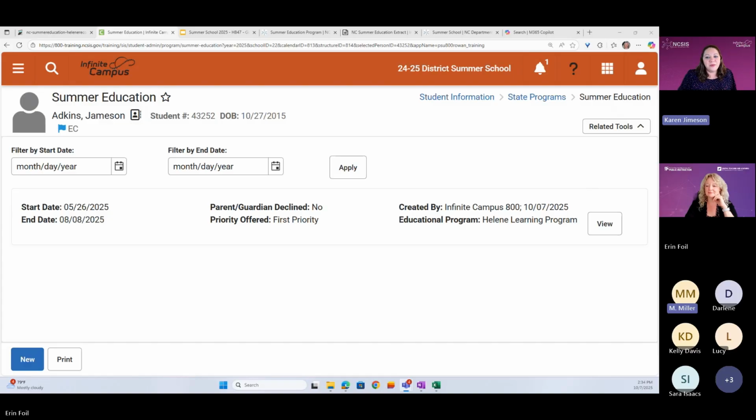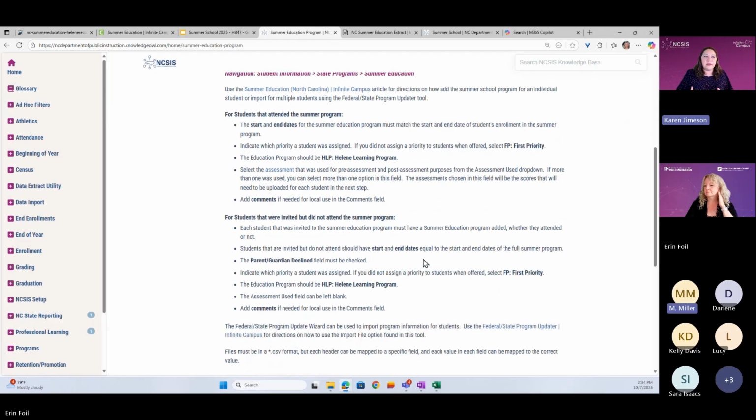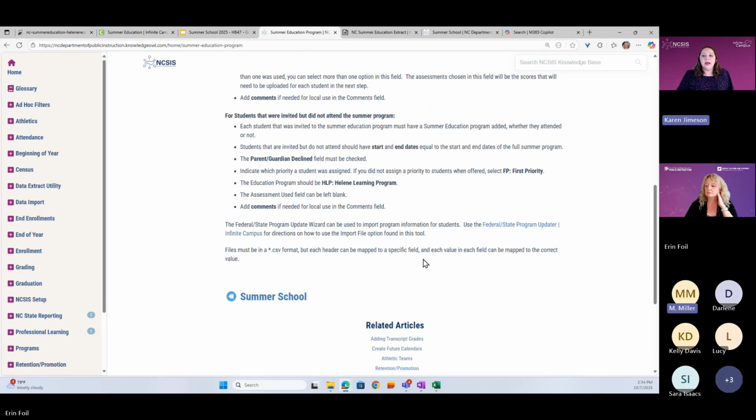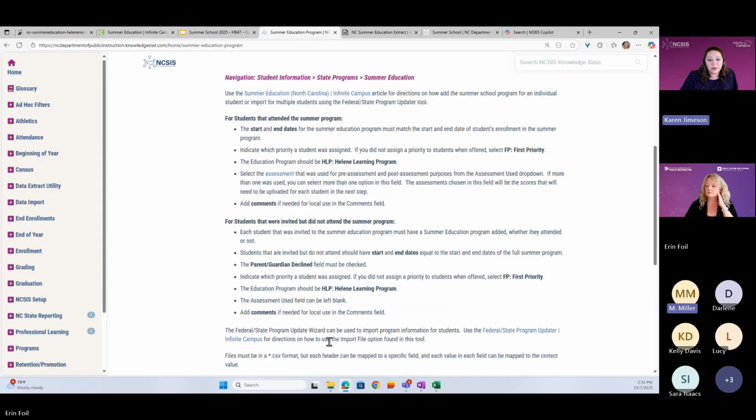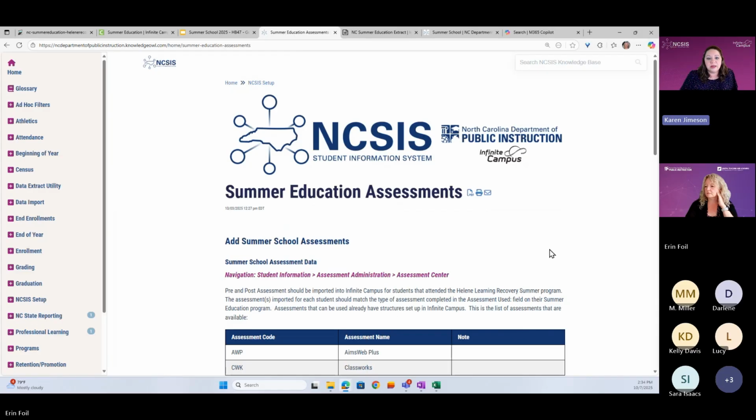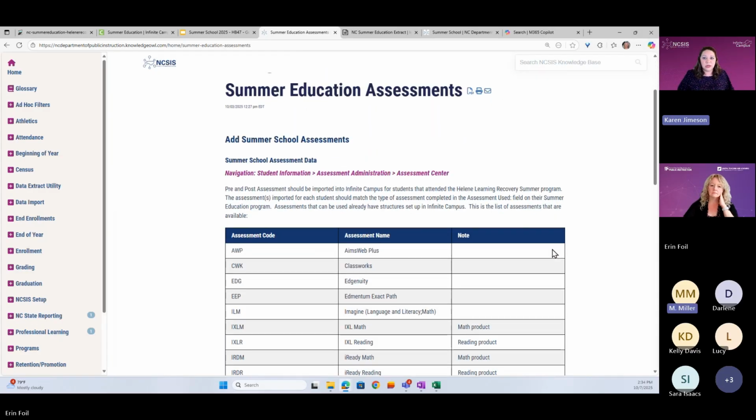Okay, that is all we had for the programs piece. The next step, so that's step one that you'll have to do. I know it felt like a whole lot, but once you actually have the data, especially if you're importing, it will go very quickly. And once that program's there and you've confirmed that, the next step is to add in the assessments that were used during the pre and post of the program.